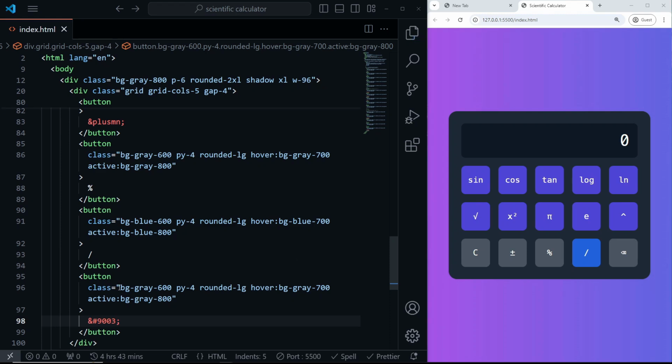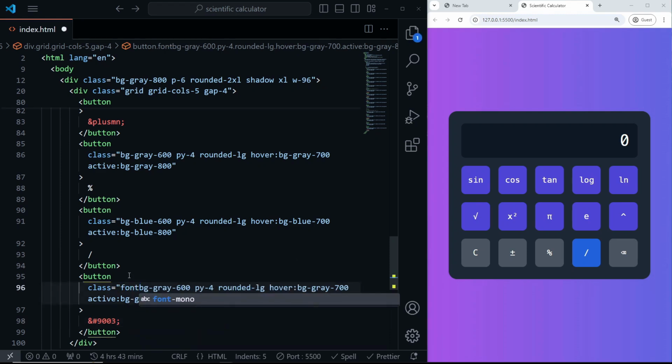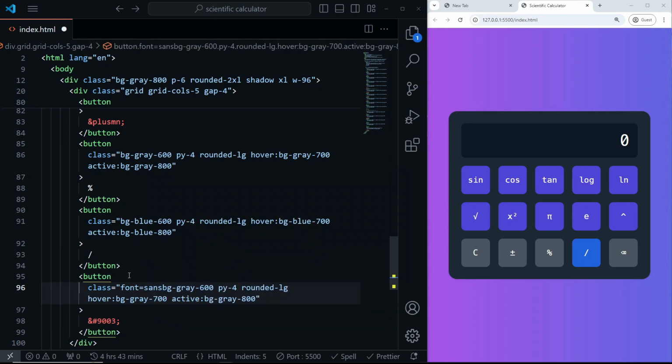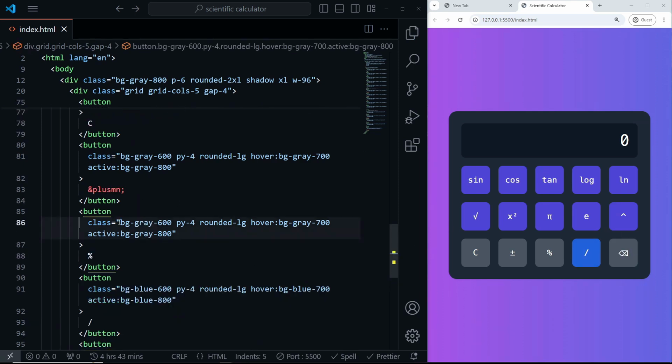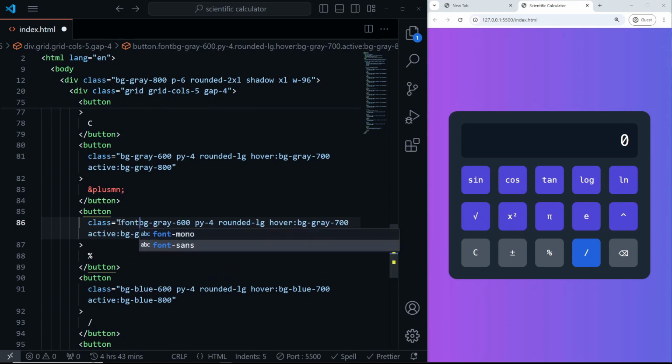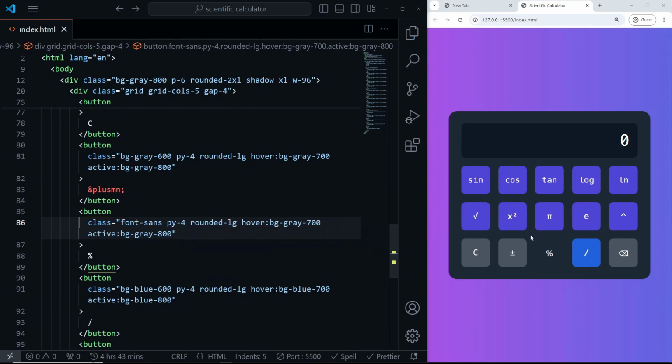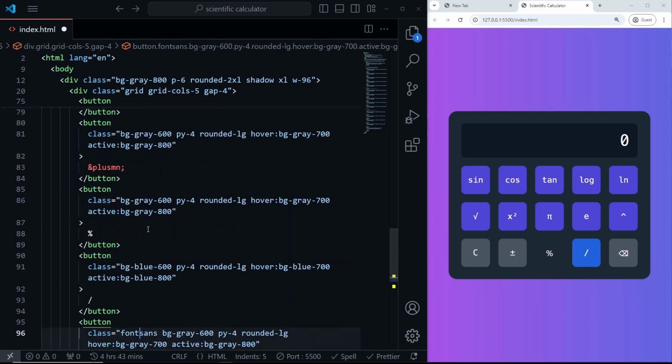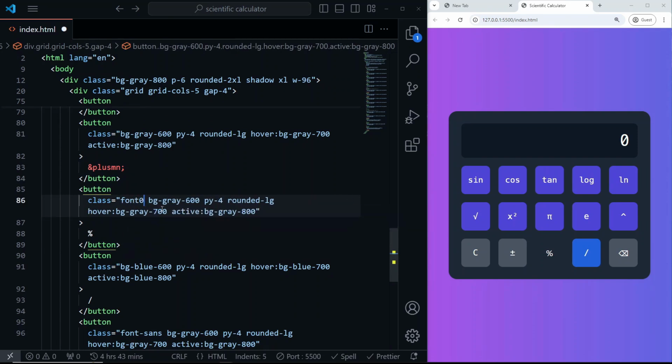Alright, we are going to give this font of sans. Font sans. It's going to be different from others. Others are font mono. It's going to be font sans, so that it's going to be bigger. And then we're also going to give percent the same font sans. All right, so we have that. Now that one has taken the background. Percent, okay, font sans.